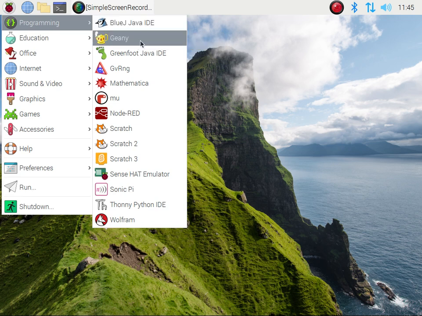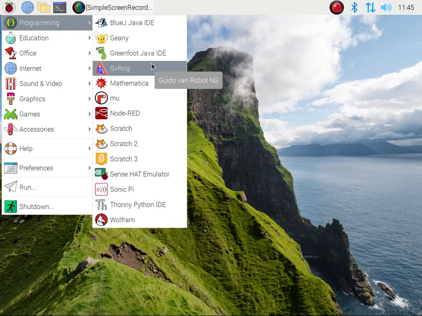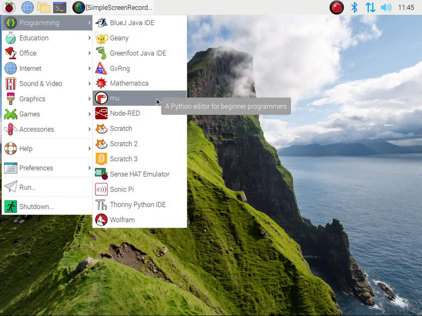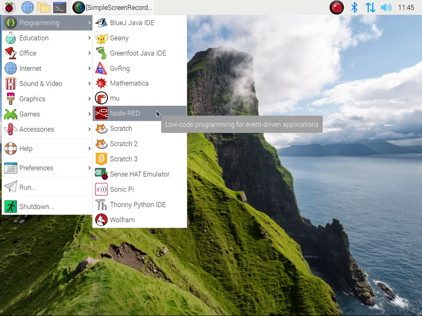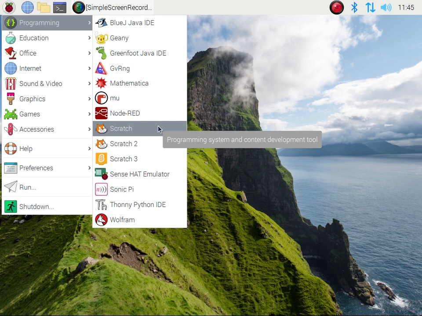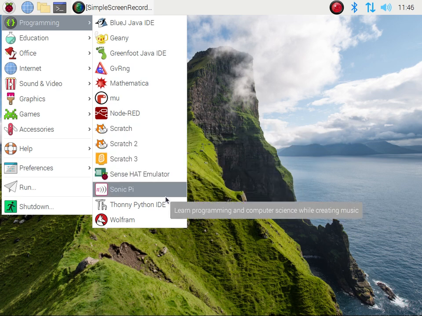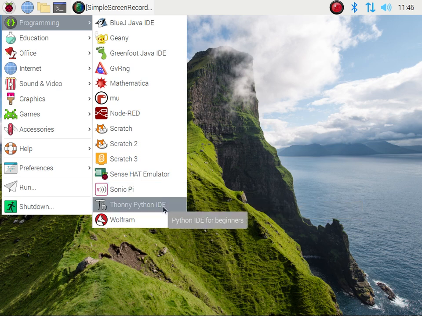You have got a Java IDE, you have got Python IDE, and you can learn microprocessor programming. So it's this Python editor for programmers. Again, you have got Node RED. Then you have got Scratch, which is used for Arduino. Then you have got Sonic Pi. It's a light Pi editor. Then you have got Thorny Pi. This is another Pi editor.